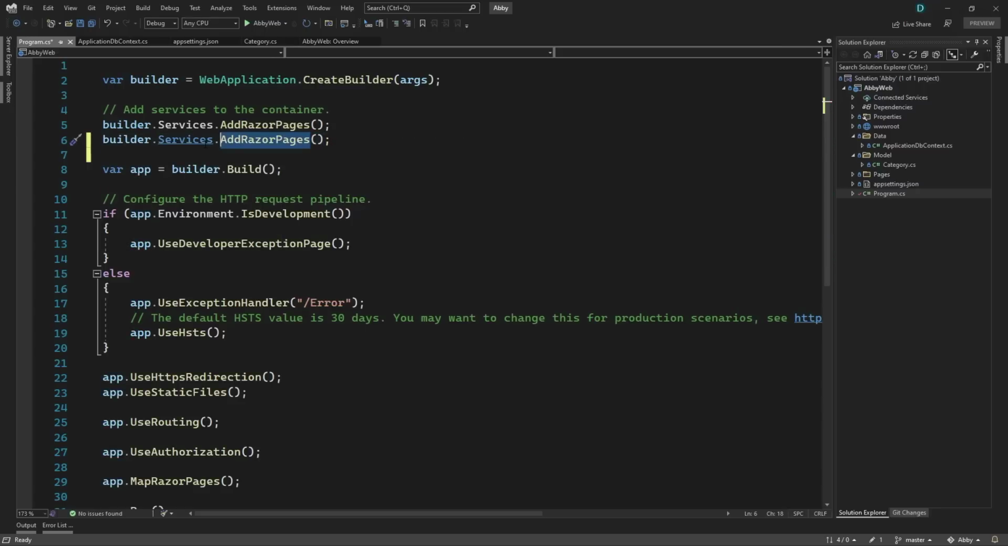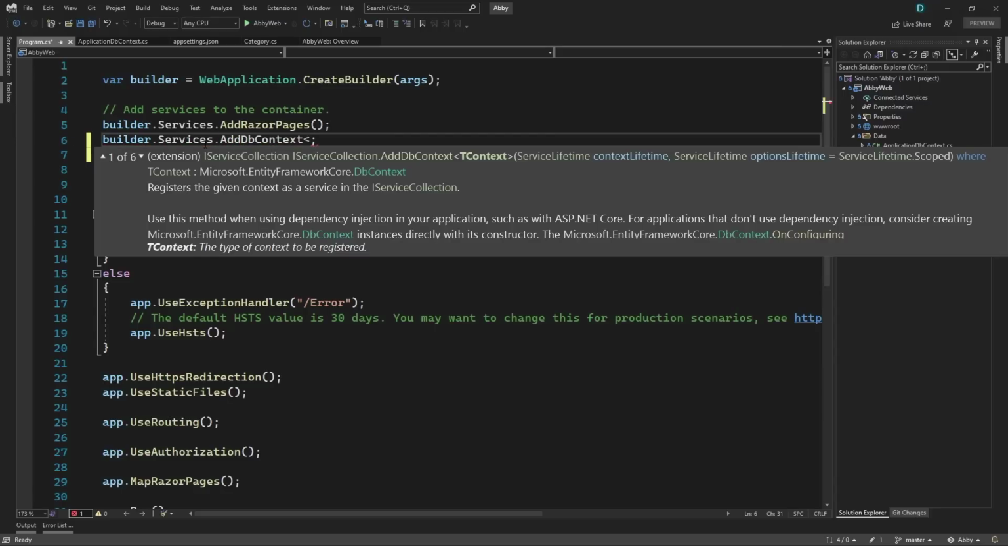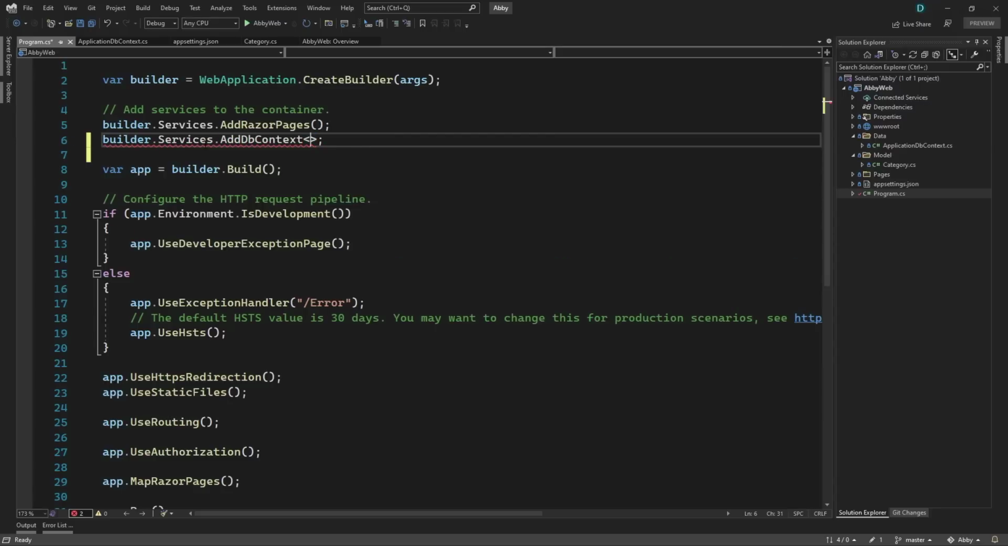So in order to add a service to our container, we will say builder.Services, and the service that we want to add is DbContext. So we want to configure the DbContext, which expects a class name. So here we have to tell which class in our application is implementing DbContext. That is ApplicationDbContext.